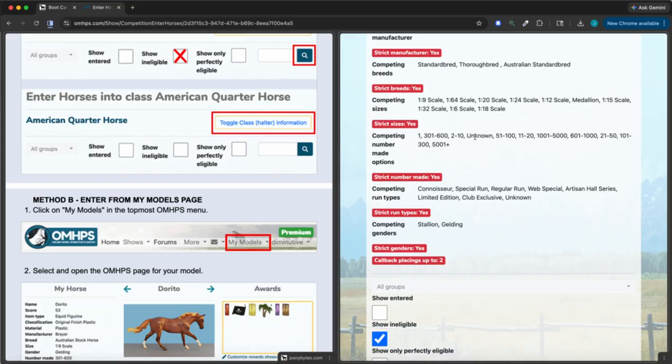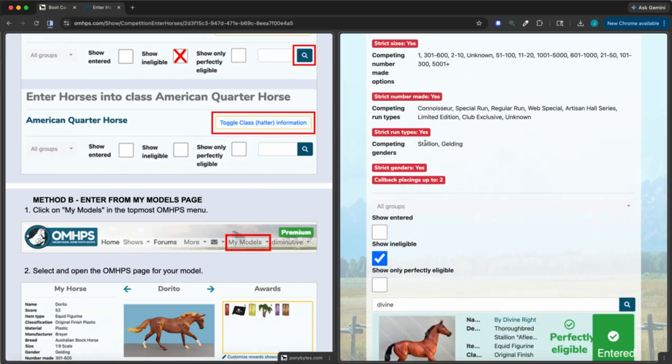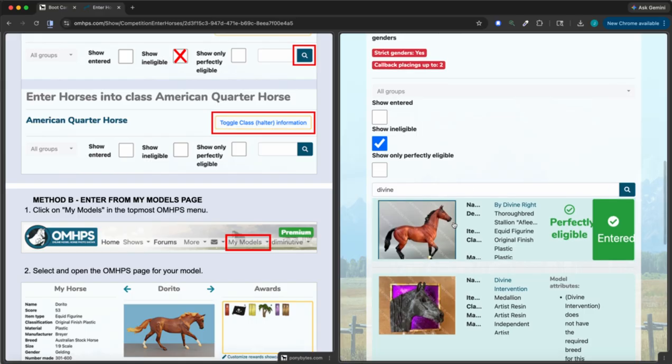It can be any number made, but it can only be certain run types. So this show does not allow you to show in halter classes volunteer models or oaks or prize models or raffle models. And then it has to be one of these genders. So he met all of that criteria, so he was perfectly eligible and I have entered him.